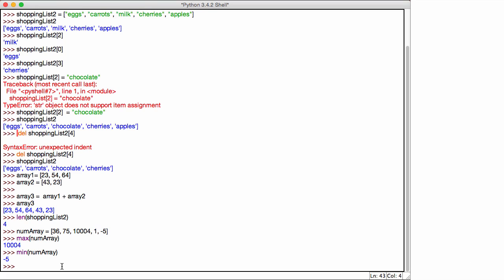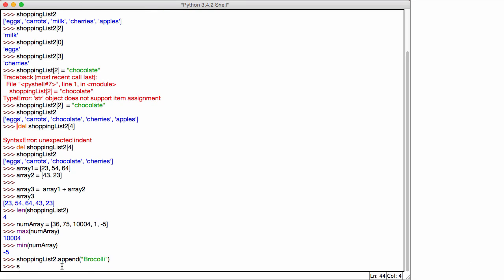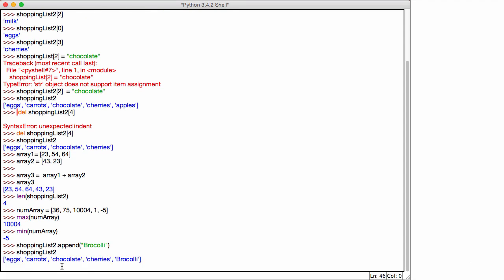Now, for example, if you want to add another object to your list, we've created this fantastic shopping list, and then you're like, oh shoot, I forgot to add broccoli. I mean, I hate broccoli, but still. So the way we can do that is shopping list2.append. The whole meaning of append is add an object. So shopping list2.append, I want to append broccoli, okay? And if you now print out shopping list 2, we're going to get eggs, carrots, chocolate, cherries, broccoli. It's that simple. So the append function will now add objects to your list.